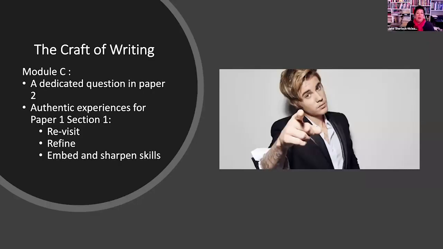One of the aspects, and I'm going to talk about honing your craft as a singer as well as a sports person, and hence our image there. One of the things that we need to realise is that this is a totally dedicated question in paper 2. So it's not just an add-on, but a very important section. It is also going to provide you with marvellous opportunities to hone your craft in paper 1, section 1. So if we want to be totally pragmatic, 40% of your HSC is really about the craft of writing, let alone what other skills you can take to your other module.